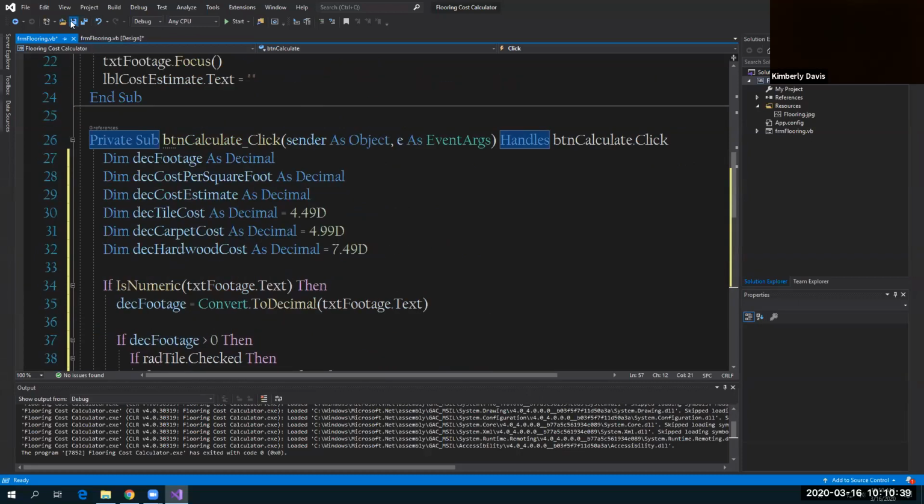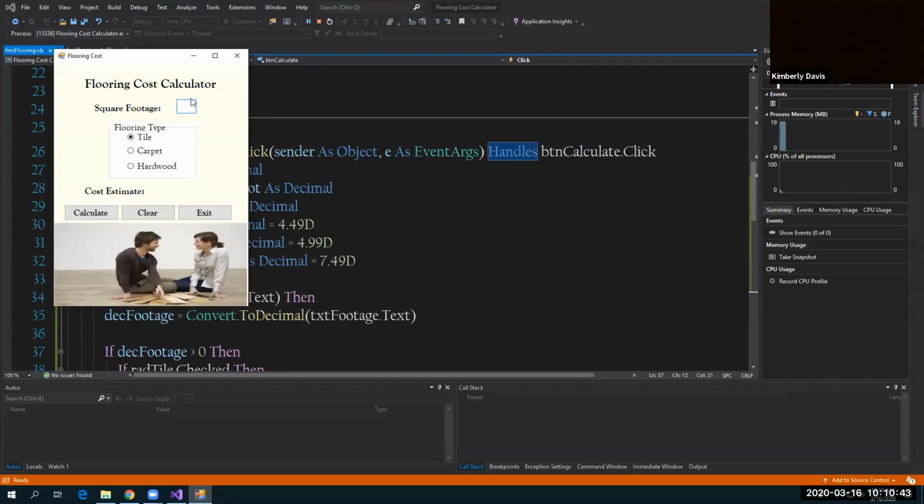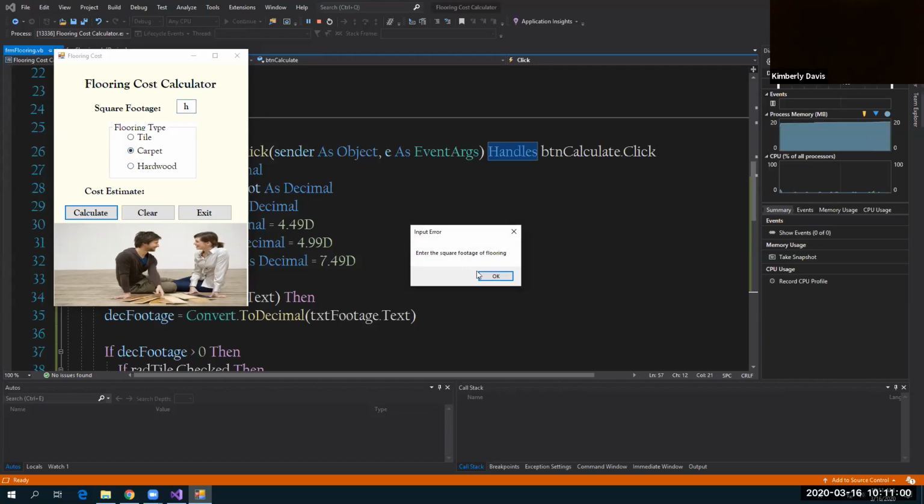All right, so let's save what we have and let's check it out. Let's debug it and see what we have so far. All right, so I'm gonna enter 10, I'm gonna select hardwood and it's gonna calculate, okay? Then I'm gonna clear it out. I'm gonna put a letter, or it looks like an L, let's put an H. And then I'm gonna select carpet, calculate, and notice that the square footage message box appears. We click okay, it clears it out.